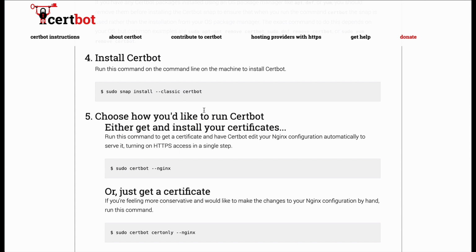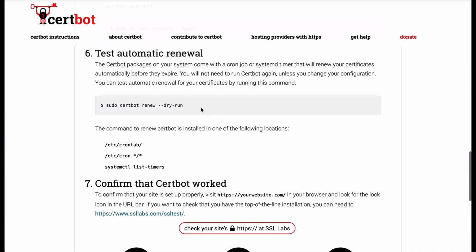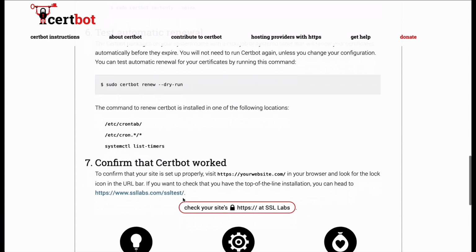You get 5 tries within 1 hour or 3 hours, and then if you do more than so many tries, you have to wait a week or so to try it again. So just be careful of that. And that's pretty much it. It also gives you ways that you can test your renewal and also confirm that certbot worked. But you will also get a confirmation in your terminal when you're running these commands for certbot.